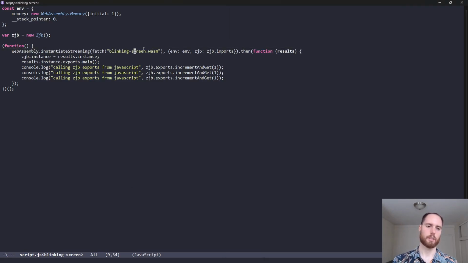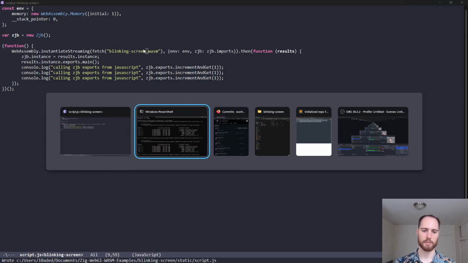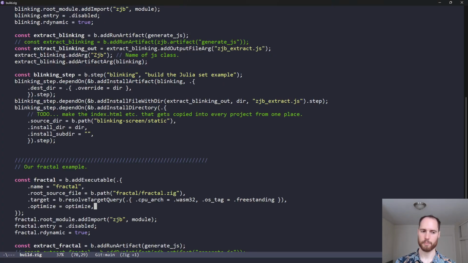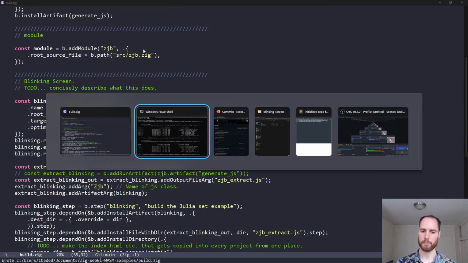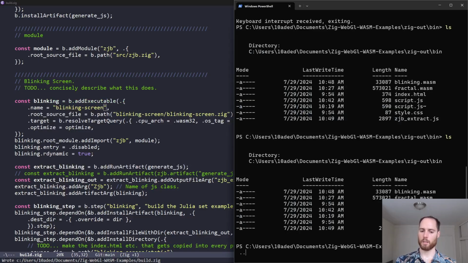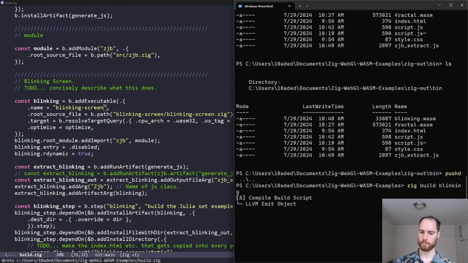Yeah, okay. Let's just go with this. That would require in the build script calling it blinking screen. Okay. Let's try again.